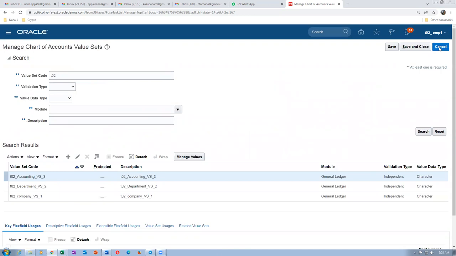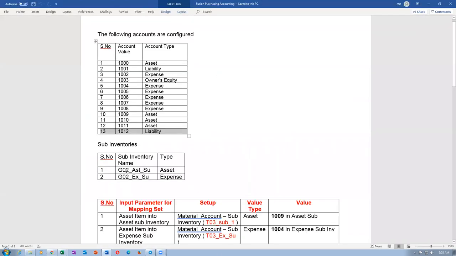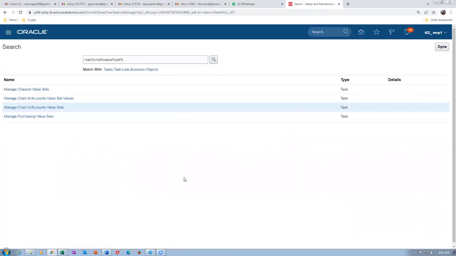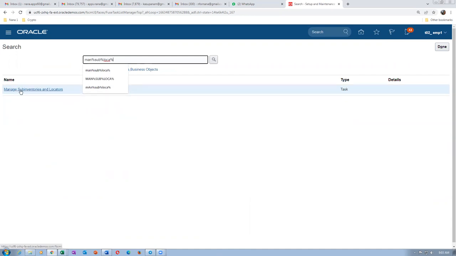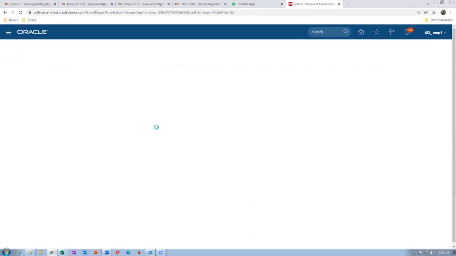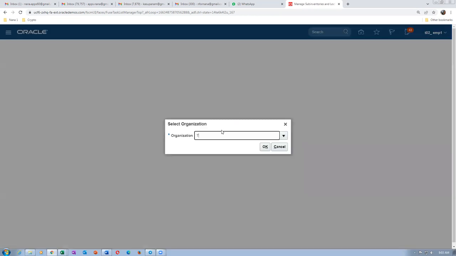Now let us go and create our sub-inventories for the next step. Fine. We need one asset sub-inventory and one expense sub-inventory. Go to manage sub-inventories. And this is the organization, T02 is the one. Let us now create one asset sub-inventory and one expense sub-inventory.